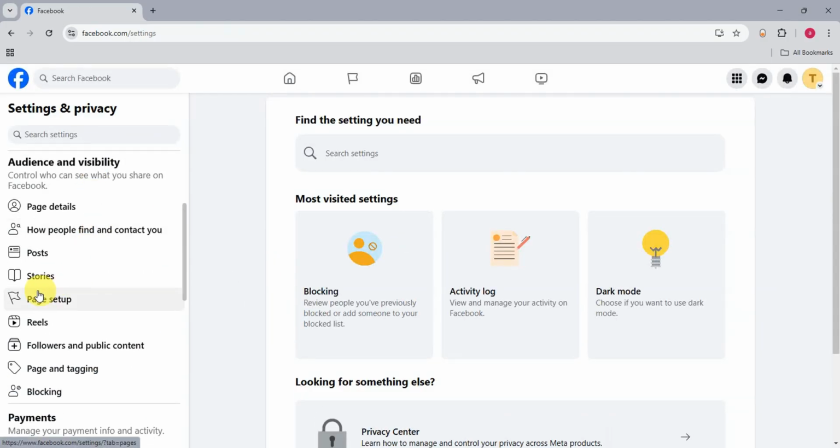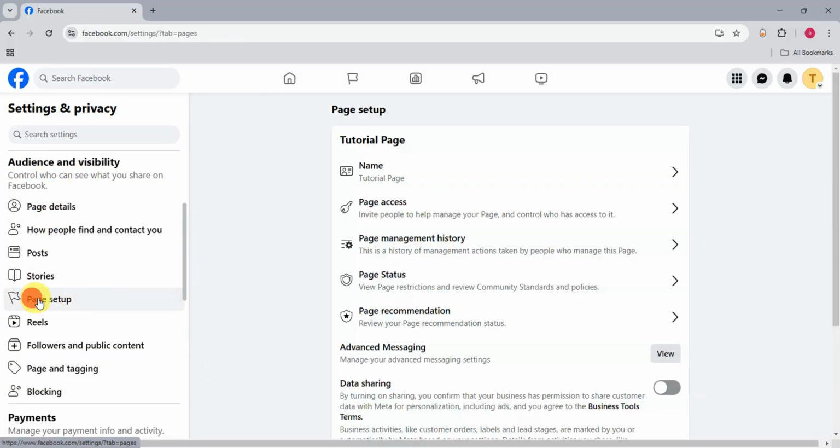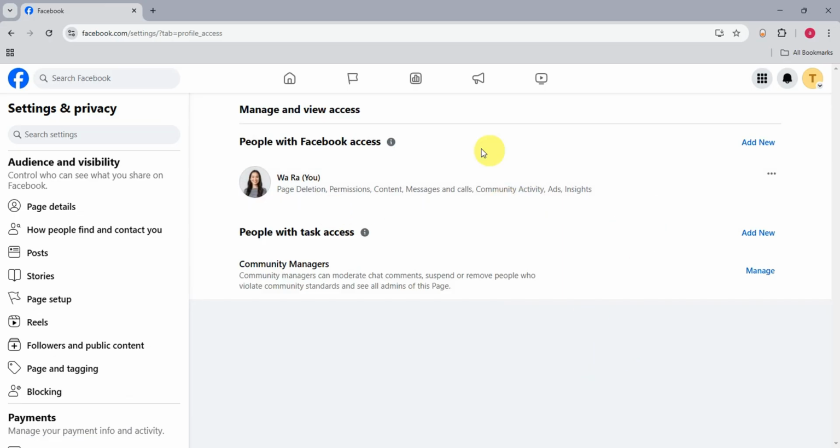Right after, we should be able to find page setup under audience and visibility. Click on that one, and we have here the page access. So this is where we can invite people to help manage your page and control who has access to it. So simply click on that. As you can see, I'm currently the only person that has access to this.